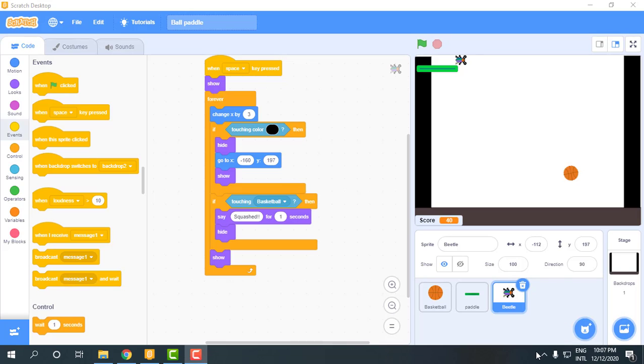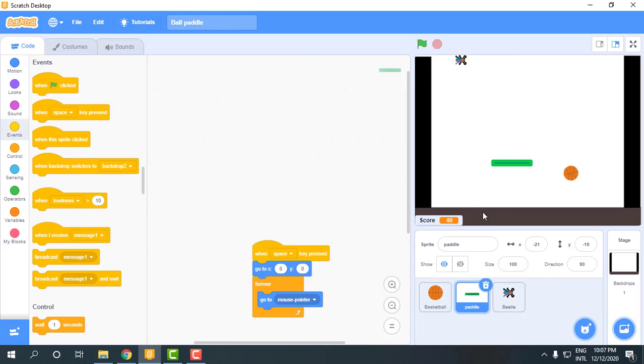Hello everyone. I want to demonstrate how to create one simple game. In this game I used three sprites. One is a basketball, one is a paddle, the green one, and the beetle. The idea of this game is I have to squash this beetle with this basketball, and then I have to hit this basketball with this paddle.